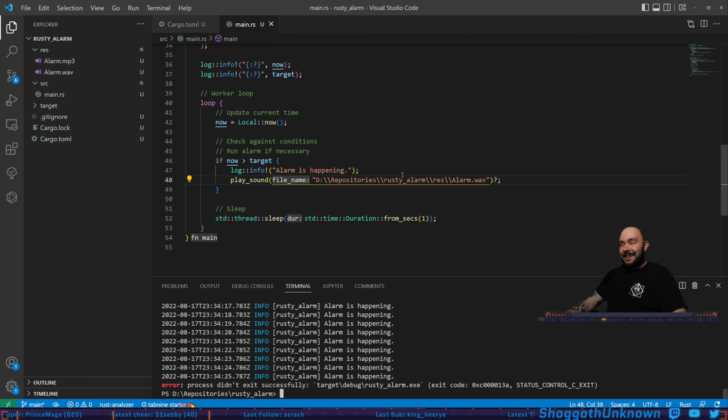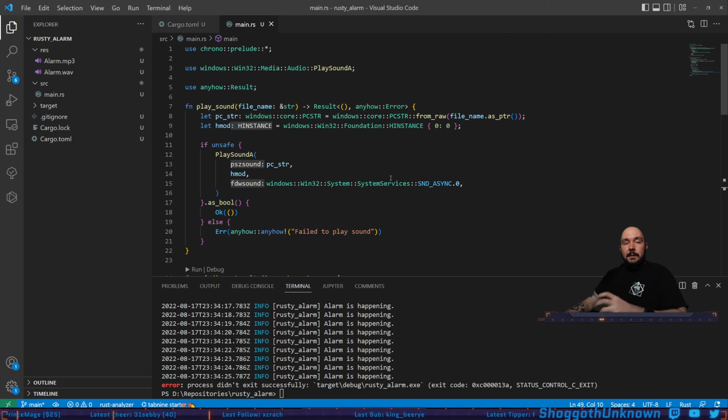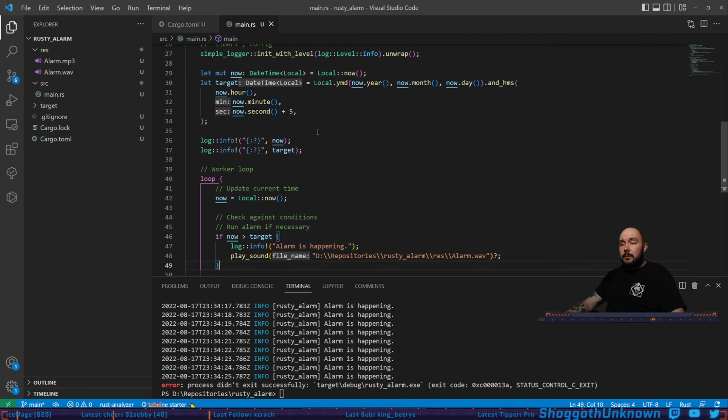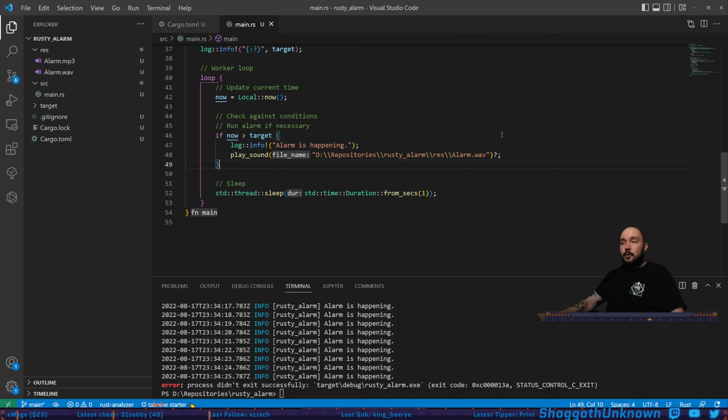All right. So, okay, we've got a basic little skeleton thing working here. So I want to start thinking about things that I want to do to expand this. One of the things I want to do to expand it is to have a config file that defines multiple alarms.